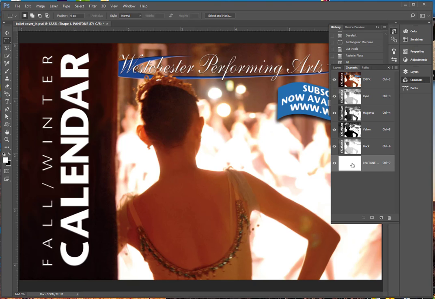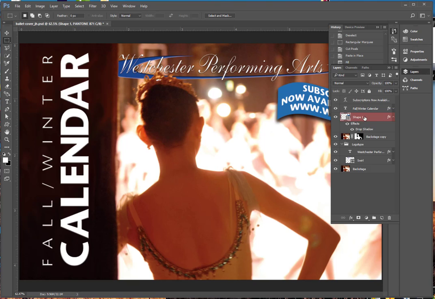There isn't really an easy way to map specific layer content to a specific spot channel. So we have to manually cut the content from the layer it's on and paste that content directly onto the appropriate spot color channel. So we're going to go to the Shape 1 layer, and we're going to take that and drag that down to the Create New Layer button. You can do the same thing by using the contextual menu, but this is a shortcut. You'll just drag that down, and you get Shape 1 Copy.